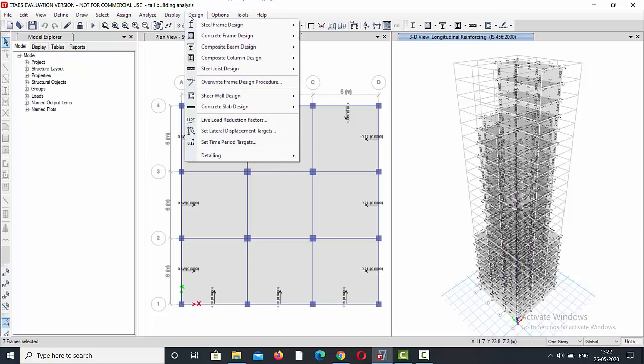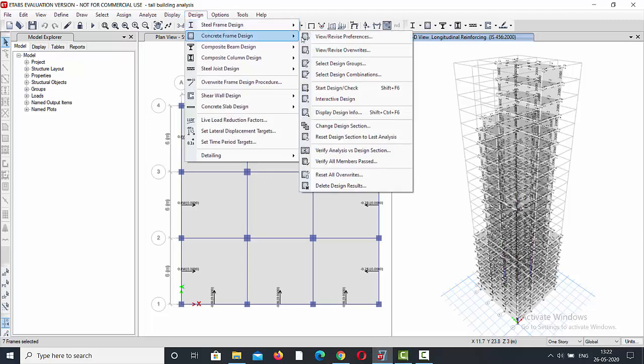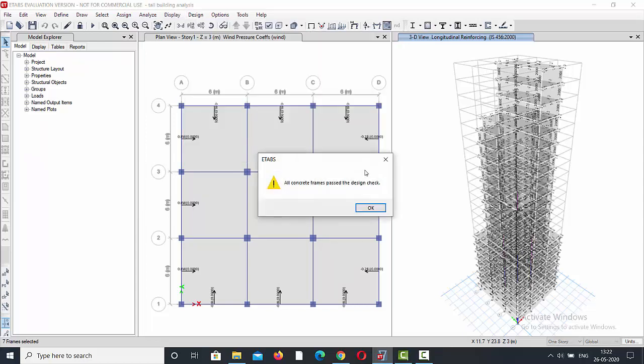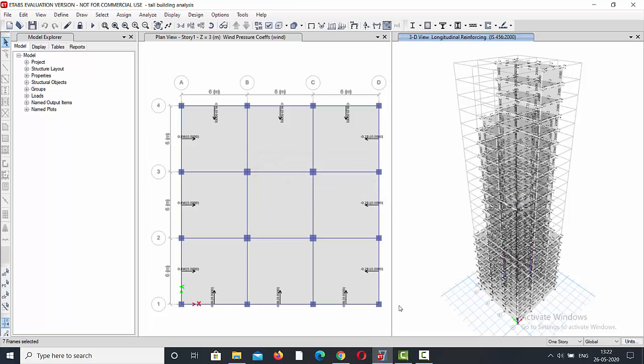Now you can go to design, concrete frame design, and see if all the members have passed. Verify all members passed. All concrete frames passed the design check. So all our members have passed. Now for the detailing part, since this is ETABS 2018, we don't have a detailing option yet. We need to use CSI Detail for it.